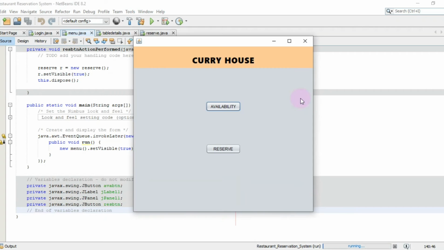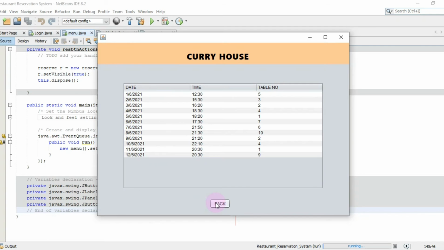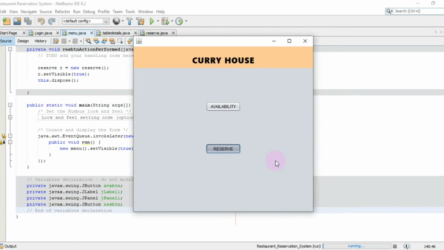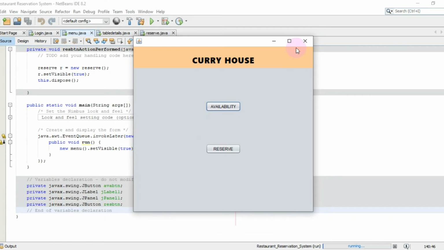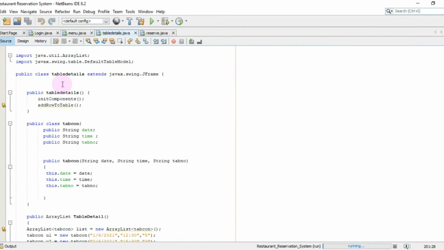For example, this is my menu page. After login, it will go to this menu page. Here there are two buttons, availability and reserve. That's all.